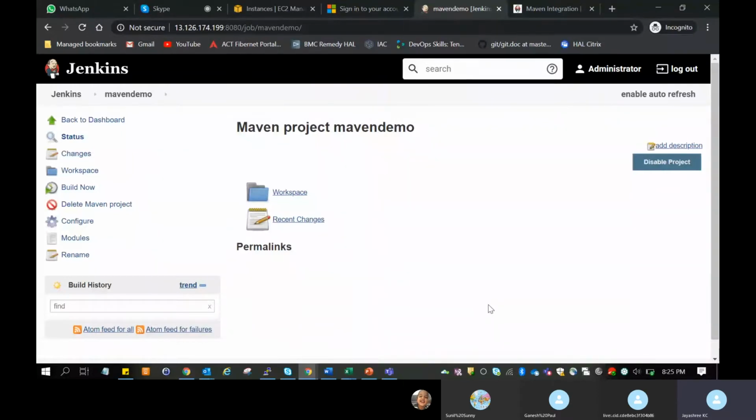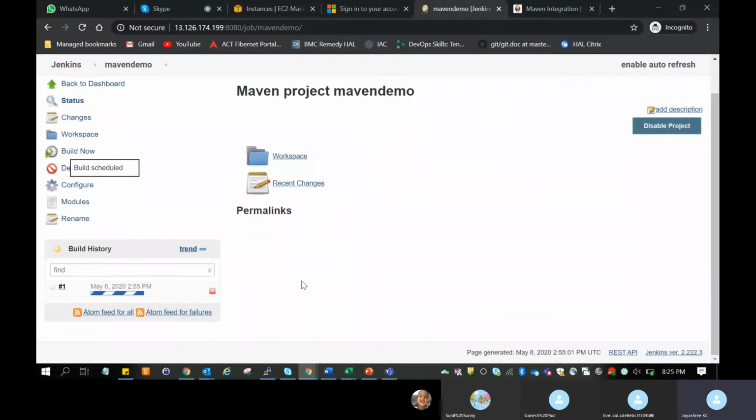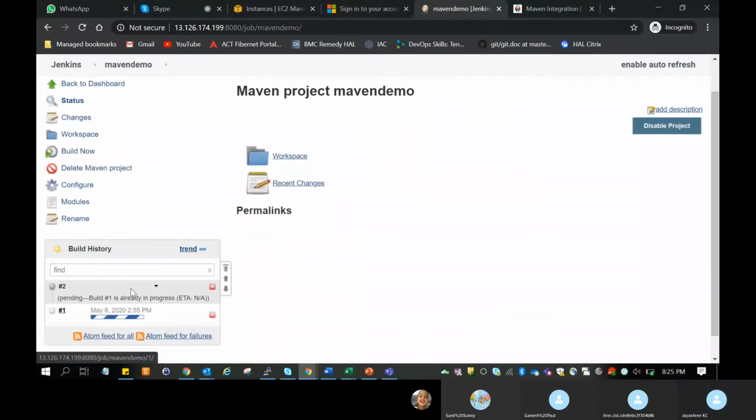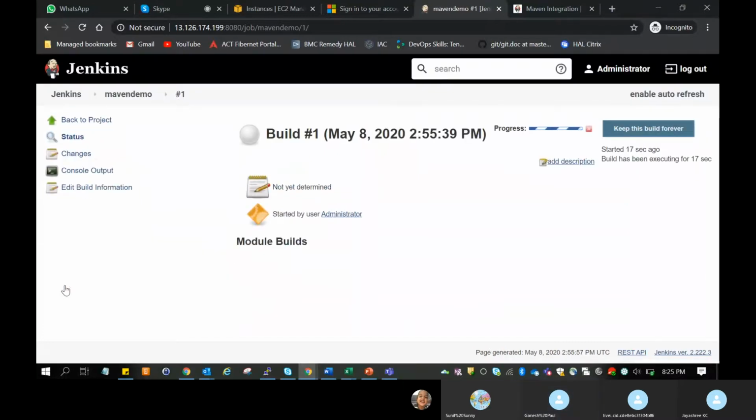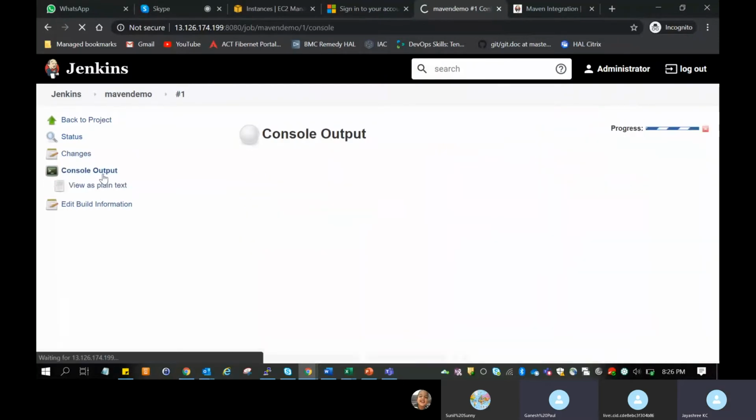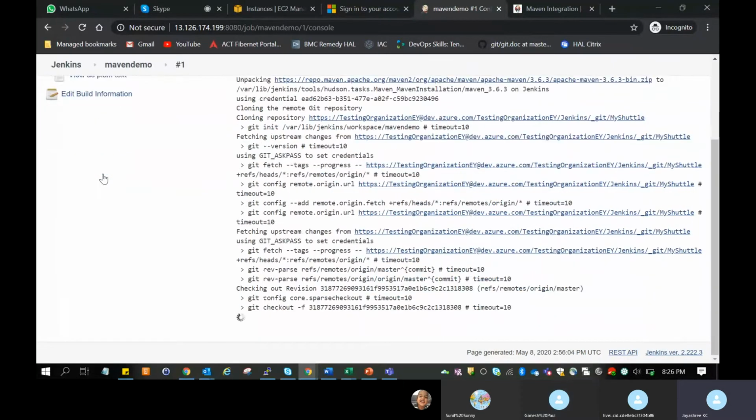Let's go ahead and build it to see what is the end result that we are getting from the project. Yeah, to your left hand side, you see build now. Go ahead and click on it. Click on #1. Yes. Click on that one. Console output. Can you click on console output? Yes, it is still in progress, so let's wait for some more time.